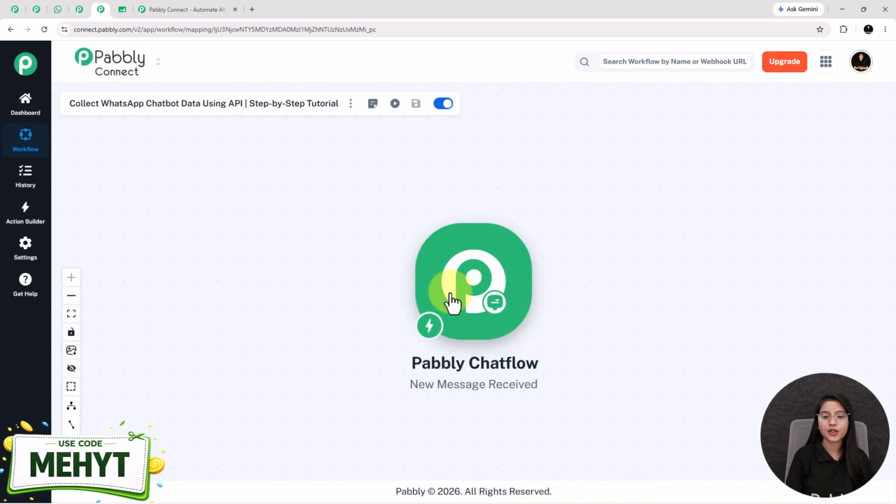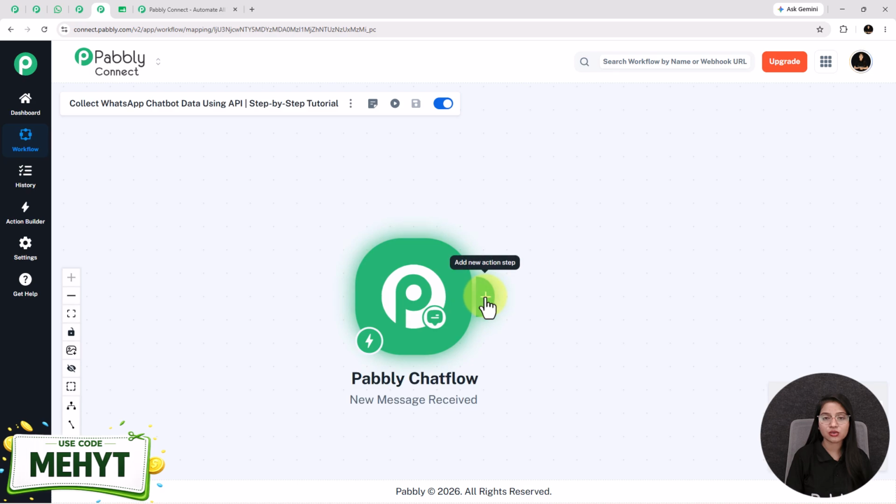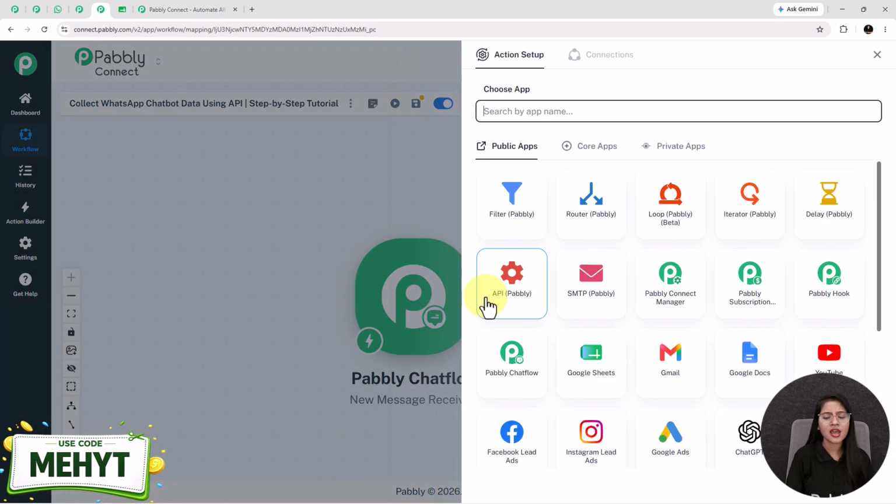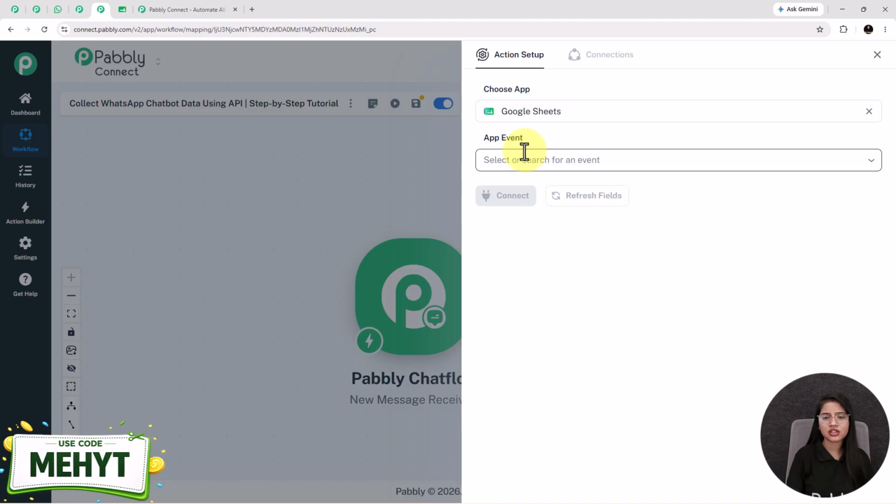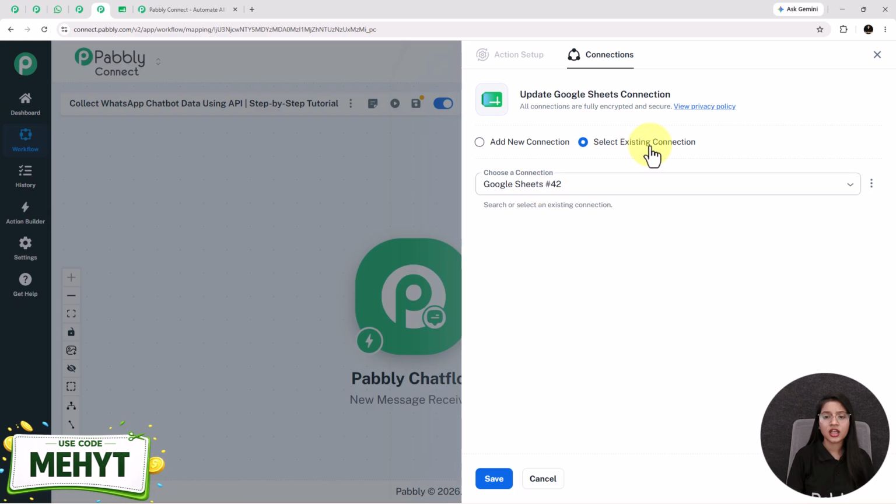Moving forward, I'm going to select my action application as Google Sheets. Here I'm using Google Sheets, but you can use HubSpot CRM, Zoho CRM, Notion or any other database based on your own choice. After selecting the application, the app event I'm selecting as add new row and clicking on this connect button. If you have an existing connection, then you will go with this option.